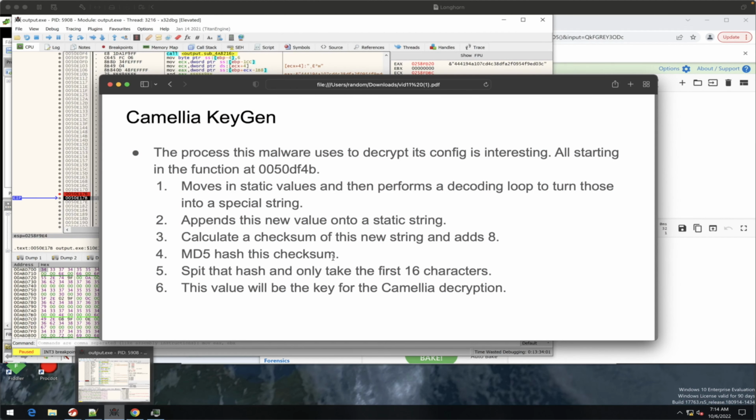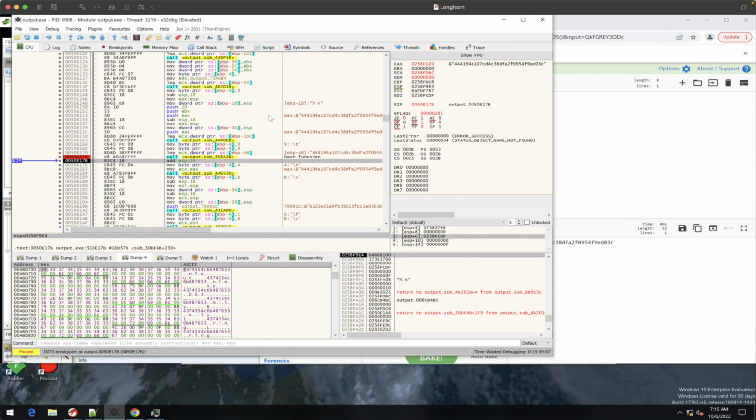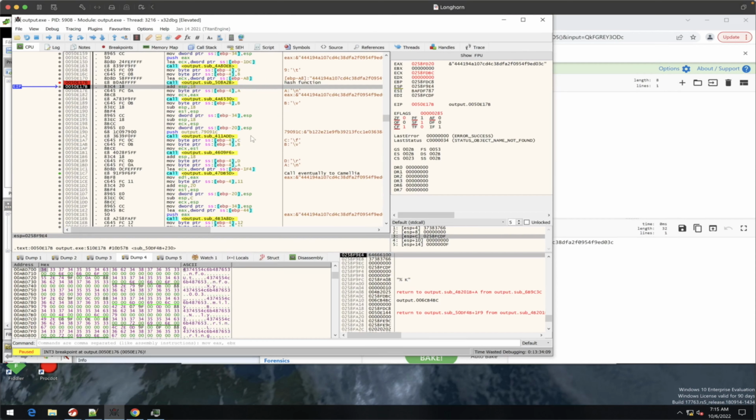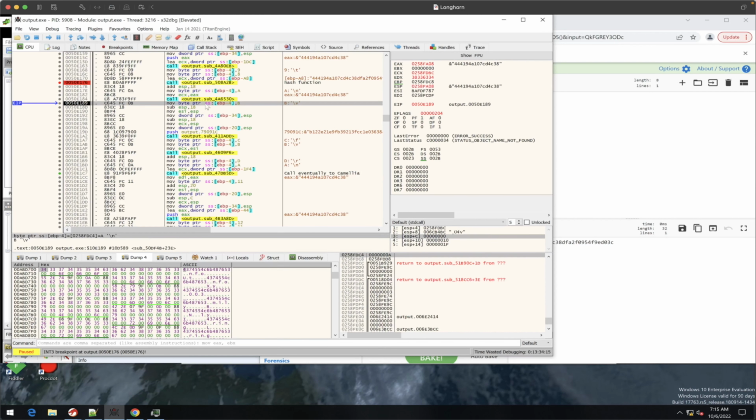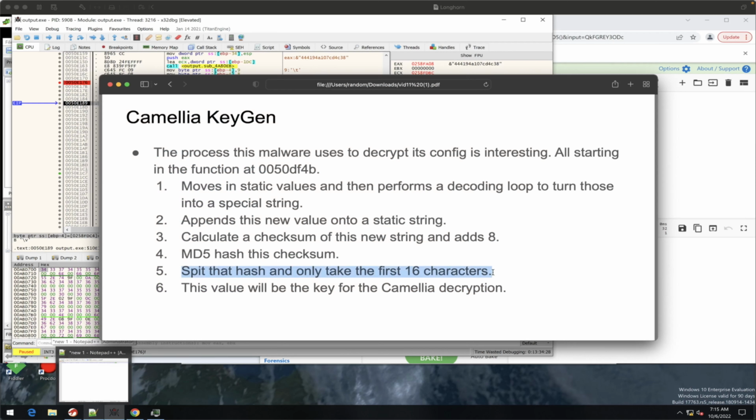The next thing it's going to do is split that hash into the first 16 characters. So it's going to split it in two. Let's see that. If we just step down through here a little bit, we'll see that happen. And you can see after this function right here, now EAX only has the first 16 of that hash. So now these 16 characters are going to be the decryption key for Camellia.